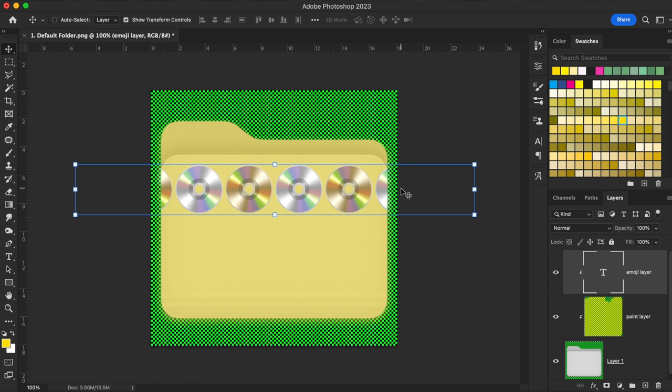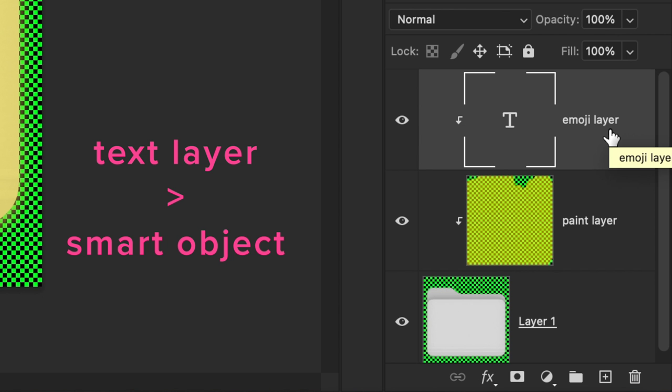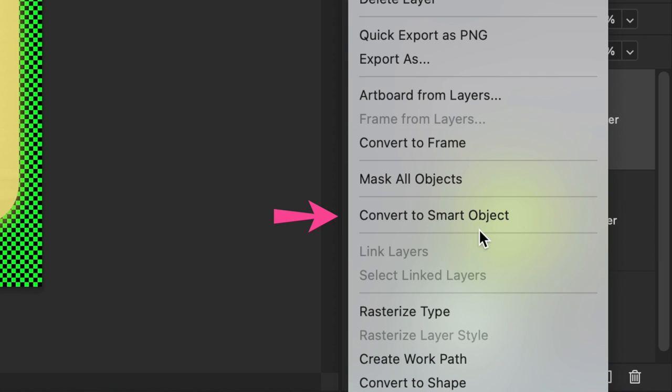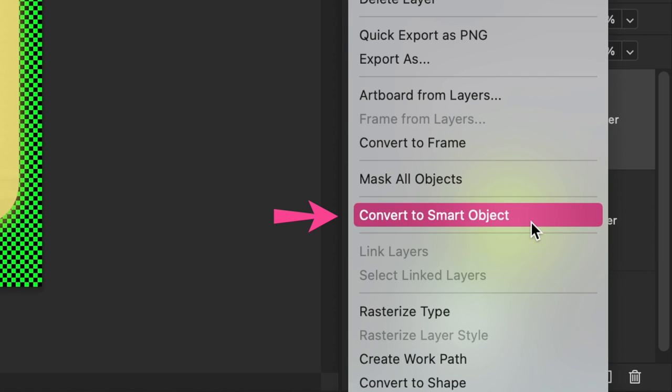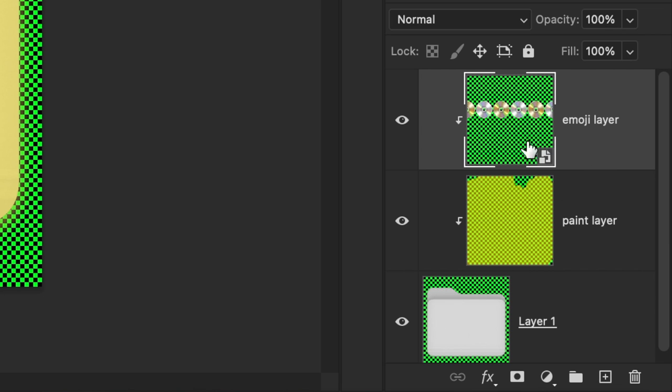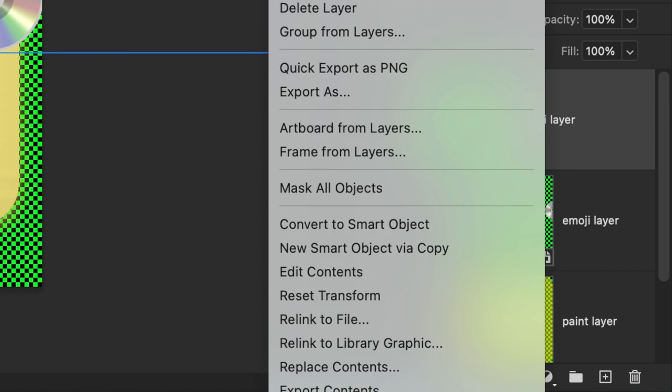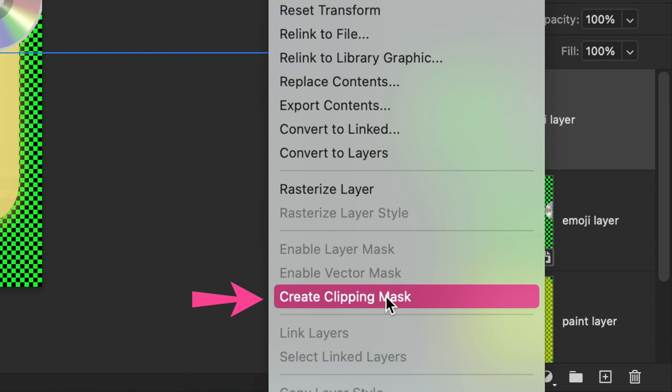So to duplicate this row to start making a pattern, make sure you convert this from a text layer into an object layer. Right-click on the layer and scroll down to convert to smart object. When you straight copy and paste this layer, you'll see that again, it hasn't done it with the clipping mask. So right-click on the layer and scroll down to create clipping mask. This will make it line up with your other clipped layers.